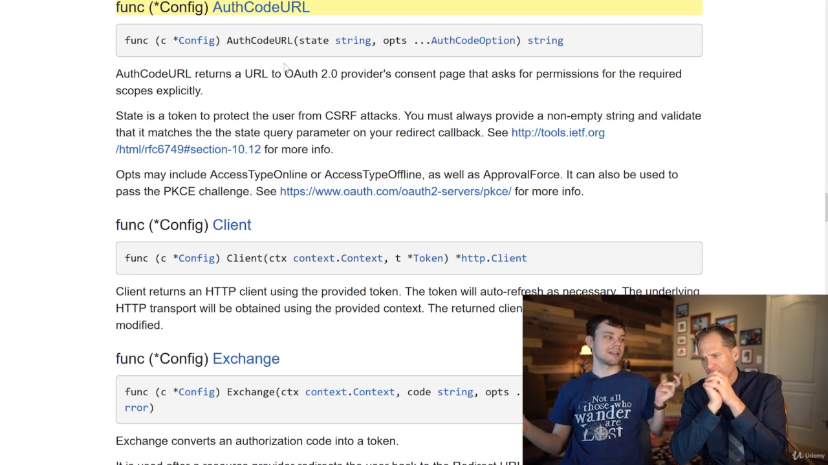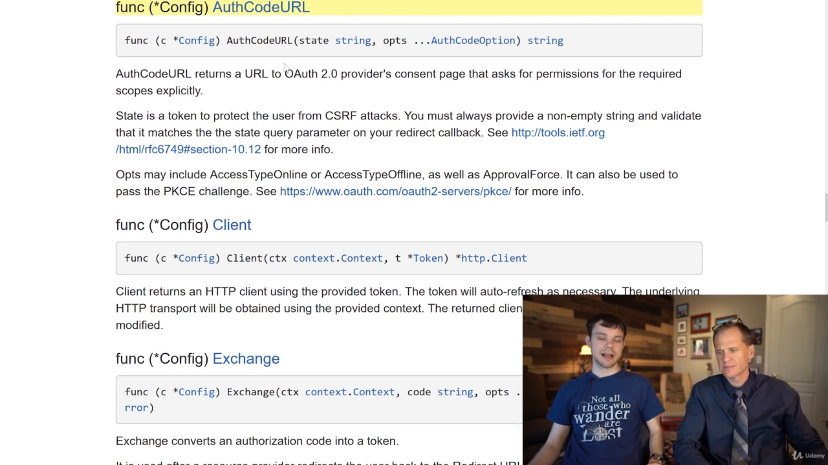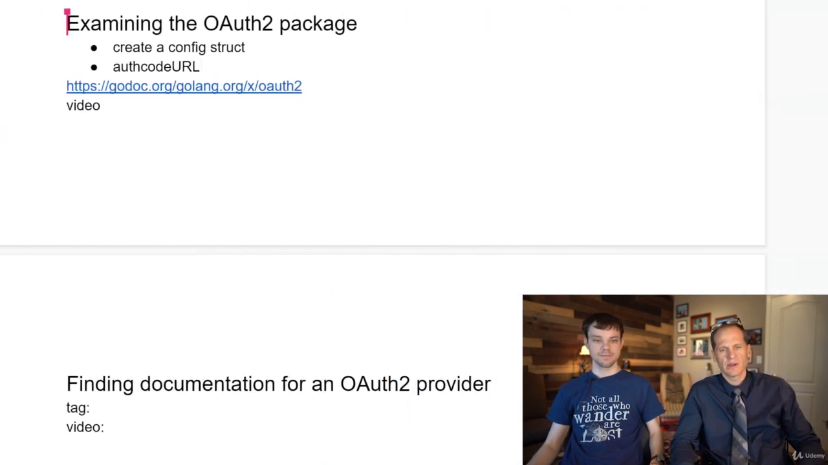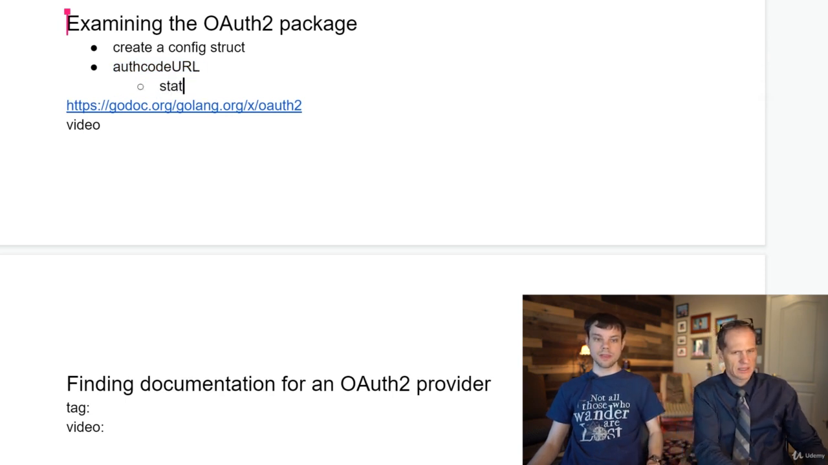It's a string that you created on your server. I like to use the ID of a database entry which has information on this login attempt. Looking at my screen, we create a config struct, and once we've created a config struct, we call the auth-code URL method and pass in state, which is some string. It could be anything. They will give it back to you.